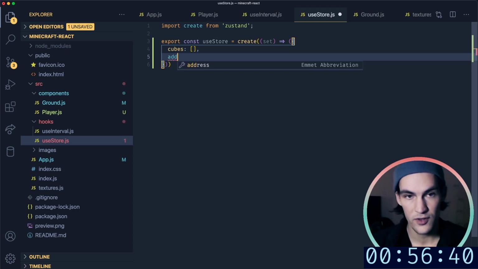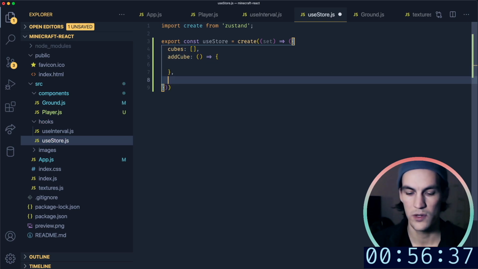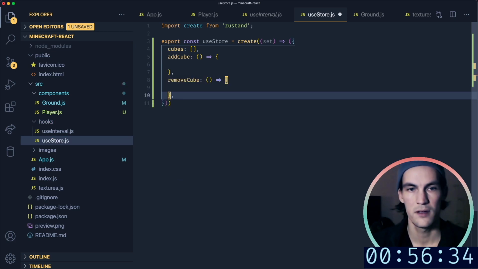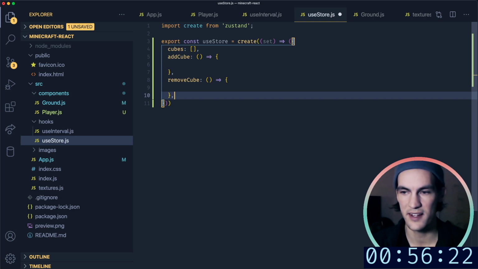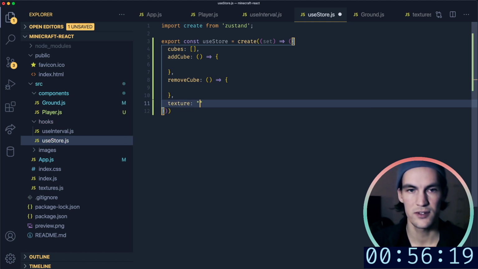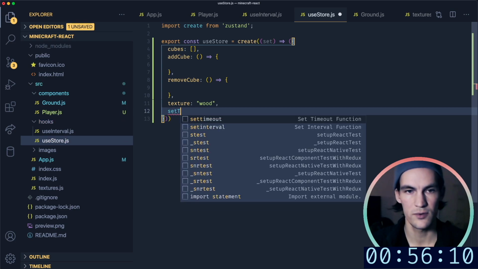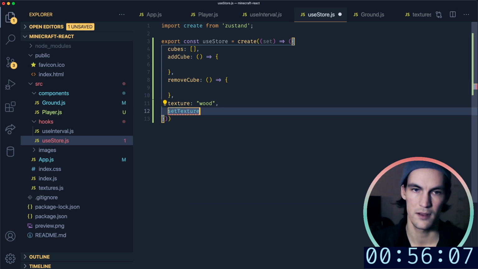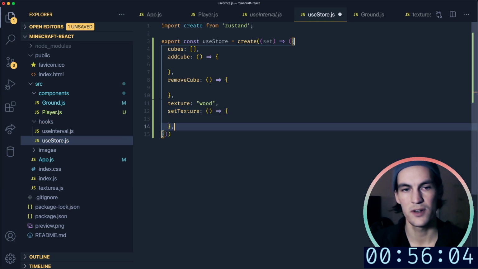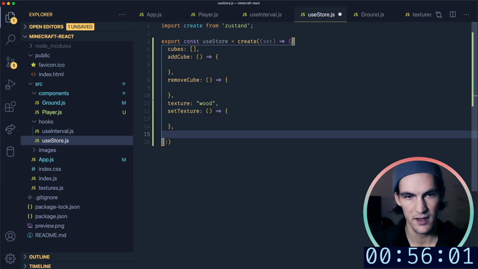We will need to add cubes, so we'll have a function called addCube. We'll also need a removeCube. And apart from cubes, since we have multiple textures that we're going to use on our cubes, we need to store what the active texture is. So we'll call that texture, and default, let's have wood as the default one for now. We need to change the texture, so we'll have a setTexture function. I mentioned that we're going to save our world, and that could be a function on the state as well.